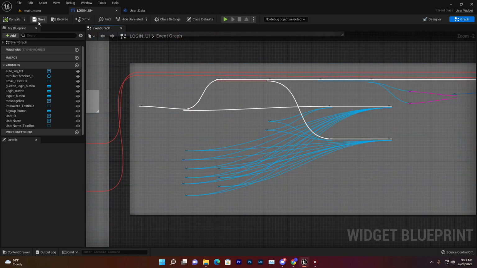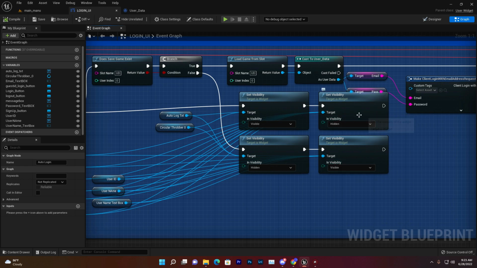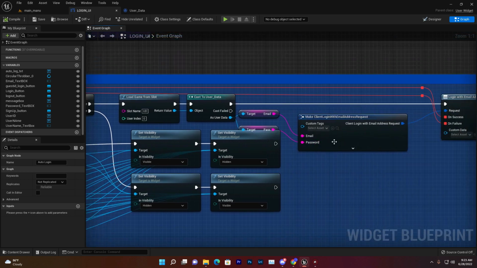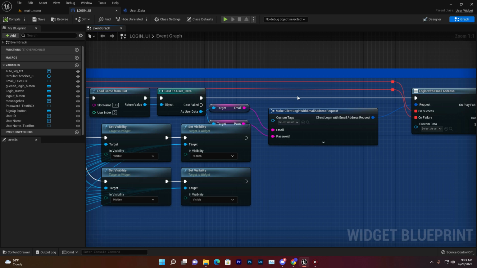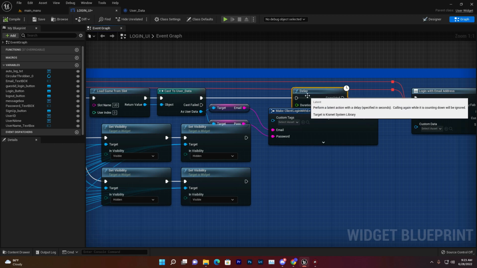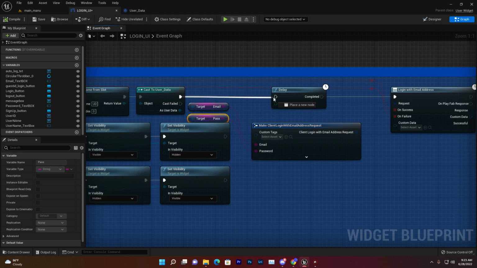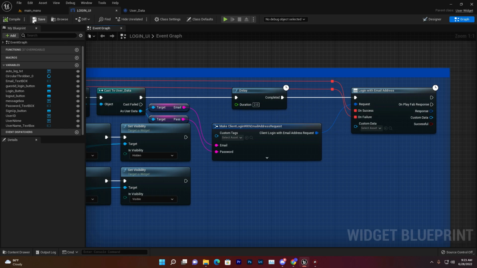For the auto login system, once it tries to execute, it will be visible, and for others it will be disabled. But once it says there's no save game data, it will automatically hide these two things, and these two things will become visible. Also, if it successfully casts and it's loading, let's give a wait time, because I don't want it to suddenly log in and go. So let's give it 2 seconds.